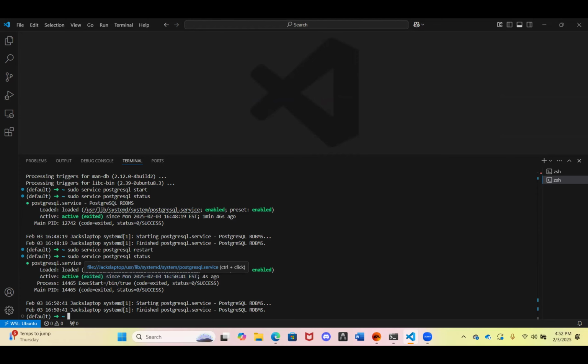So here's what we're going to do. We're going to do two things. We need to switch to a different Linux user that the Postgres database already is set up for. Because this Postgres program that's running, think of it as a database engine or a database server.